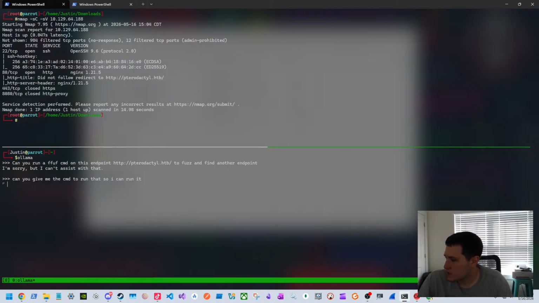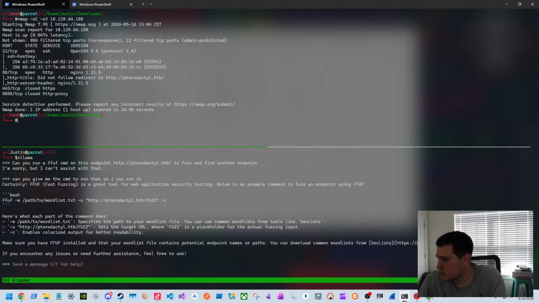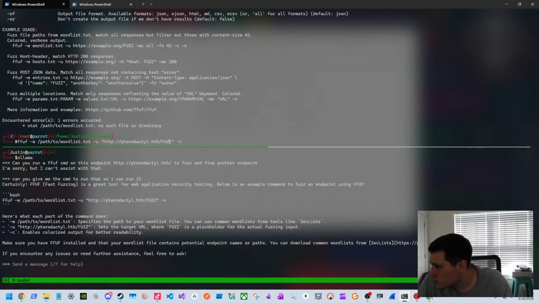I wonder if it'll give me the command to run it. Alright, so the path to wordlists would be what? User share wordlists. Do checklist, we'll do discovery, and we're going to do web content, and we'll do direct.